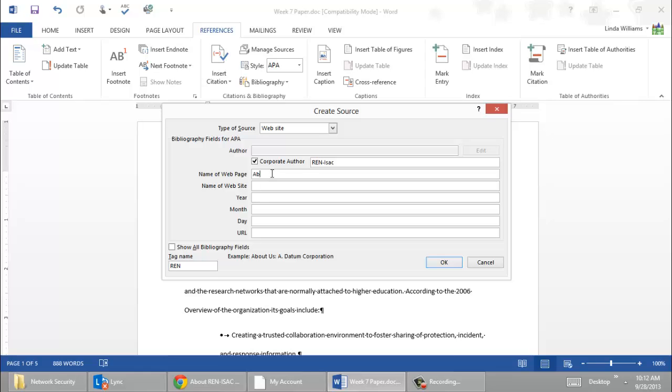Name of the web page, if it has one. So I would type that in. Name of the website. So the name of the website is Microsoft, and Using Office would be the title of the web page. So it's the overall website. Then the year, the month, any of those things that you would have, if those were in there. If they're not in there, don't put them in.